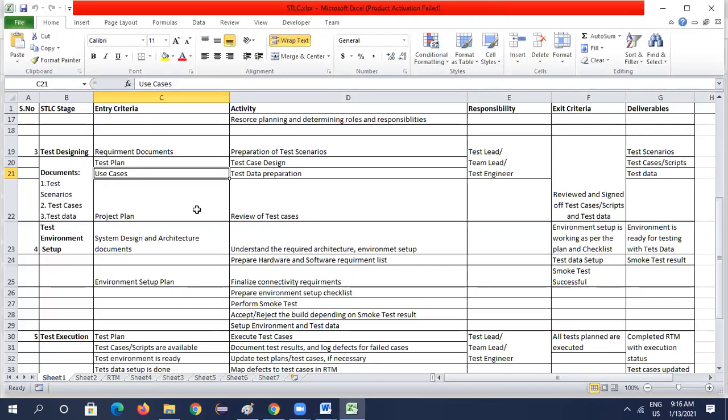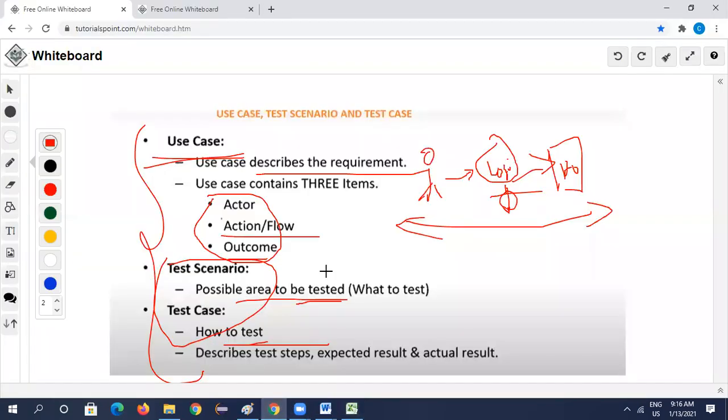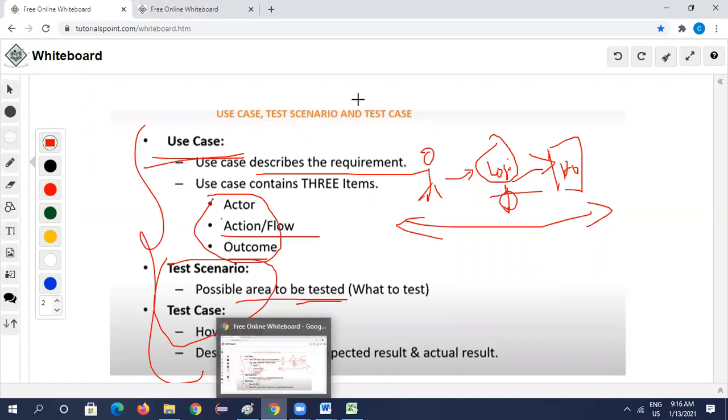Okay, so test designing. Hello. Yeah, can you go back to the previous slide, please? Yeah. Okay, this is the one. This scenario. Can you be a bit louder, Deepak?